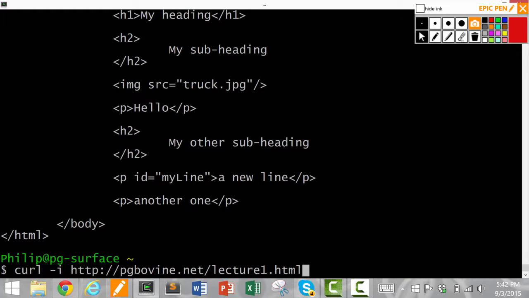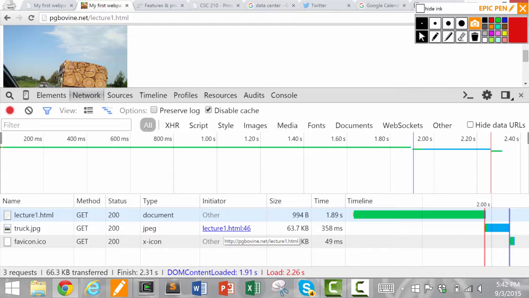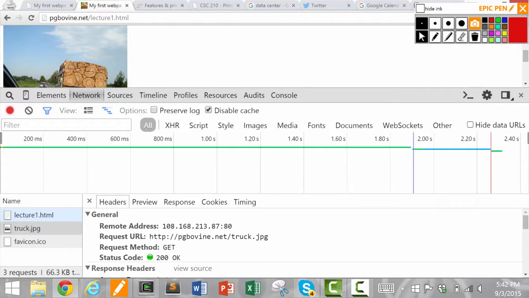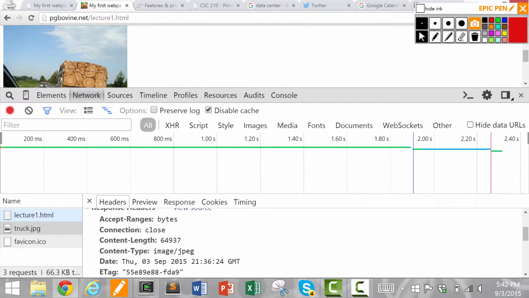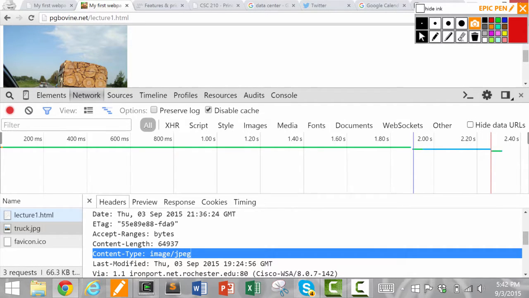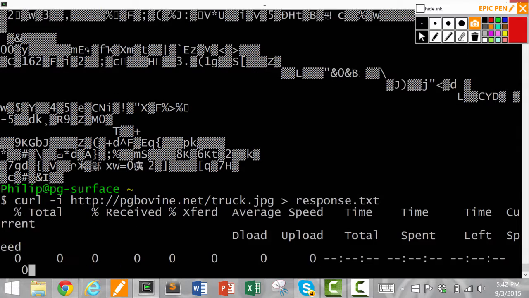So recall if I had to do the old school curl way, I request the HTML, then I have to look at it myself and say, oh, I need a truck picture, and go request it myself. I have to do two requests, right? But with the web browser, you make one request for a lecture, and because it knows the picture is in the lecture, it does the second request. And if you look at the second request, the URL is pgbovine.net/truck.jpg. It's the picture. And then the header is the exact same header you saw in the curl, except this time the content length is 64,000 and the content type is image/JPEG. So recall if we look at curl again, do it to a file because it's too long.